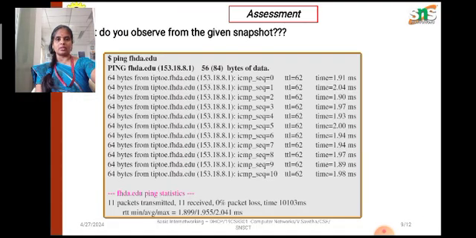This is a snapshot of how ICMP information is transmitted: how many bytes of data are transmitted, from which IP address, and the sequence of the ICMP packets, the packet sequence numbers 0, 1, 2, 3. It additionally gives how much time is taken. All this information is sent.